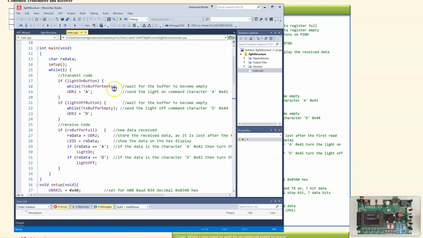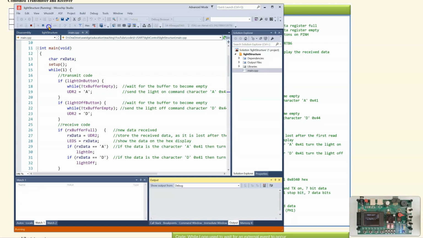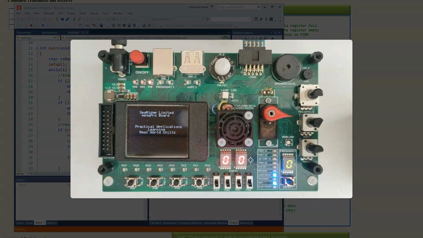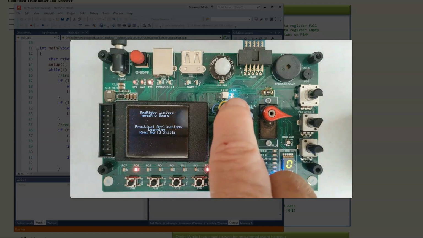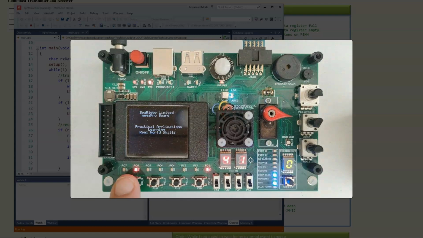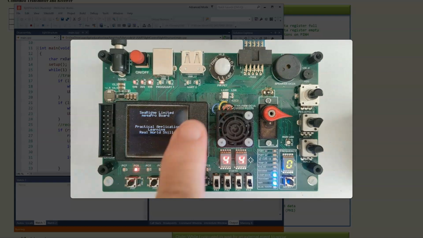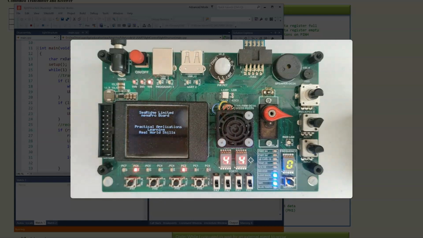So I have written that into Microchip Studio. We can download it to the megaPro board and we can see that running. So this is the on button on the remote. If I push it, the light on the light unit goes on. If I push the remote button off, then the light goes off. So we are combining both the transmitter and the receiver in the same board, and we're simply using the loopback feature on the micro to send the transmitted data back to the receiver.